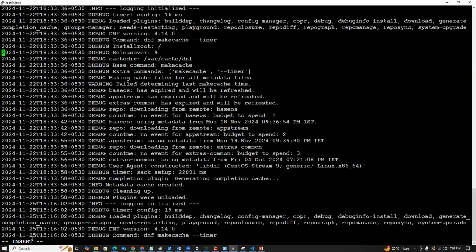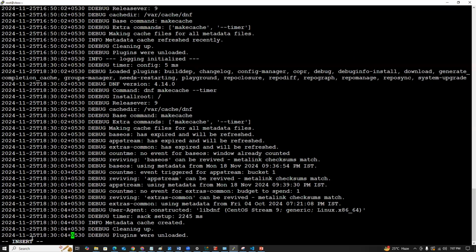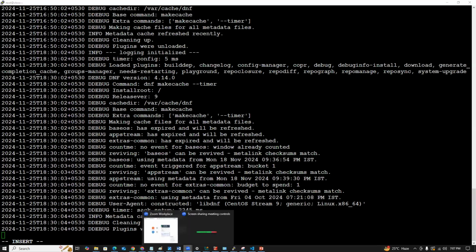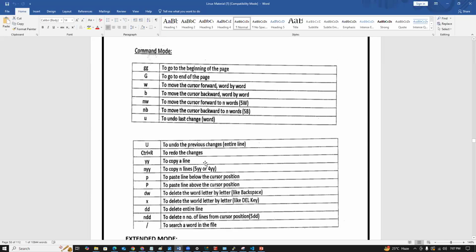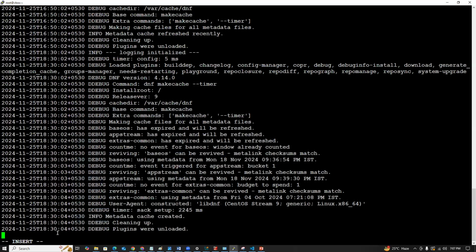Then I want to go down and insert the data. You can insert the data in the insert mode, right? I will show you. In the command mode, small gg, no, capital G takes me to the end of the page. I'm in the insert mode, right? Again, I want to go from insert to command mode, so press the Escape button on the keyboard.